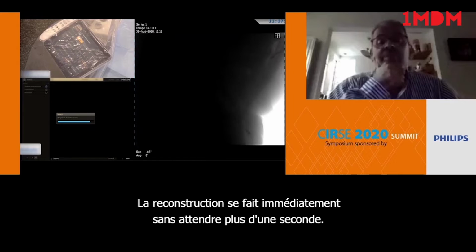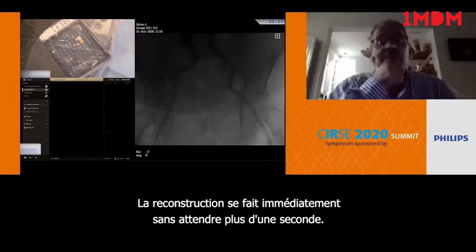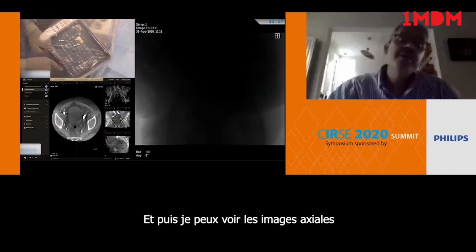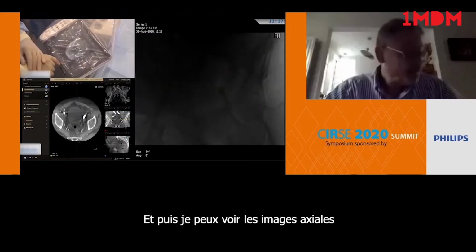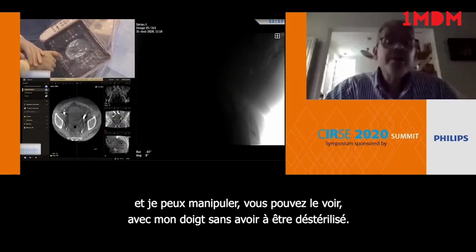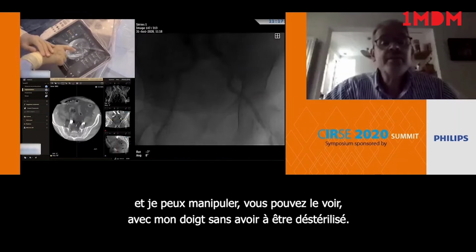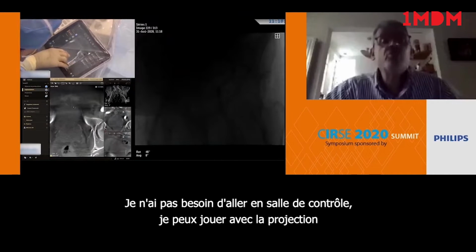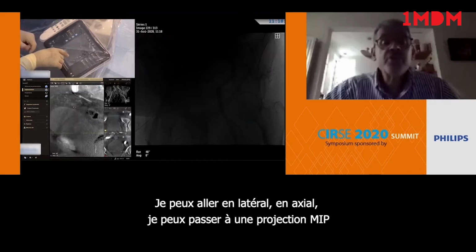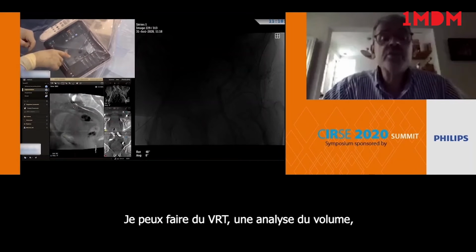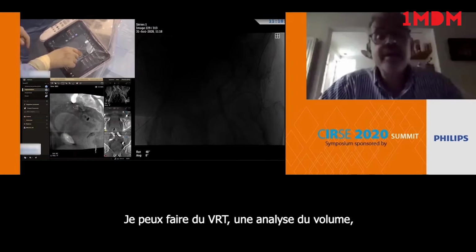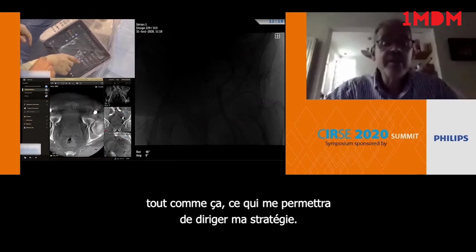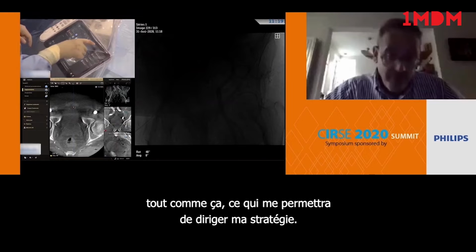Reconstruction is right away, without waiting for more than 1 second. And then I can see the axial images and I can play. You can see with my finger, without having to be scrubbed. I don't need to go to the control room. I can play with projection. I can go lateral, axial. I can go for MIP projection. I can go for VRT analysis of the volume, everything like that, which will help me to drive my strategy.